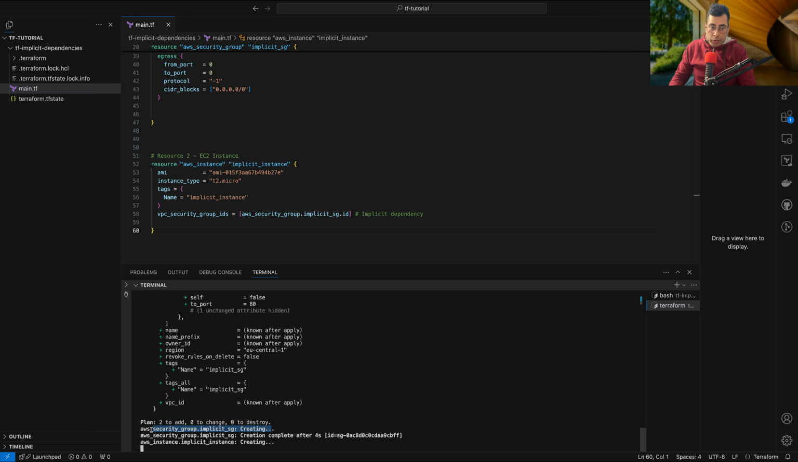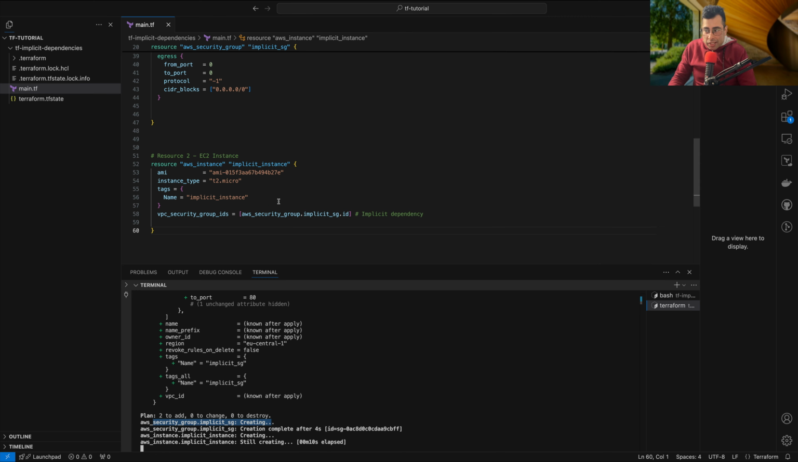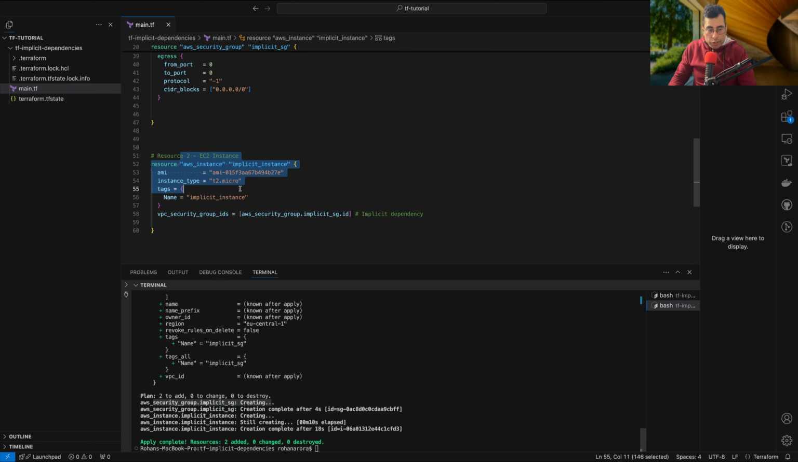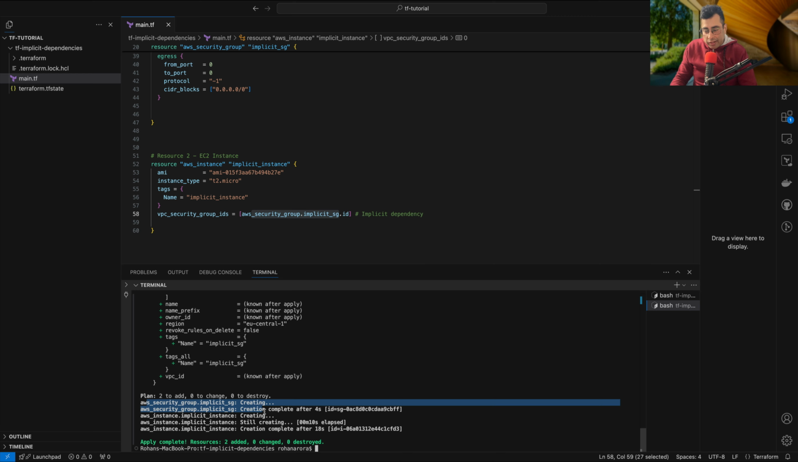Now, I didn't instruct it to do that exclusively, but based on this implicit dependency concept, it automatically concluded that this resource block, the instance, depends on the security group. This must exist before this instance can be launched. Hence, as you can see, the process is over: the security group is created first, followed by the instance.